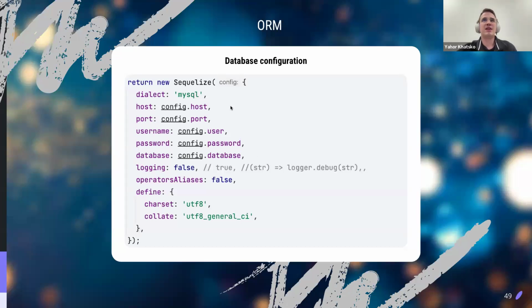Okay. And that's how you can specify the connection to the database. As you can see here, we are creating an instance of Sequelize. Then we are providing the dialect. And that's what I mentioned: by changing that from MySQL to Postgres, you can easily change the database. Of course, you need to change the host, port, user. But the change is pretty quick.